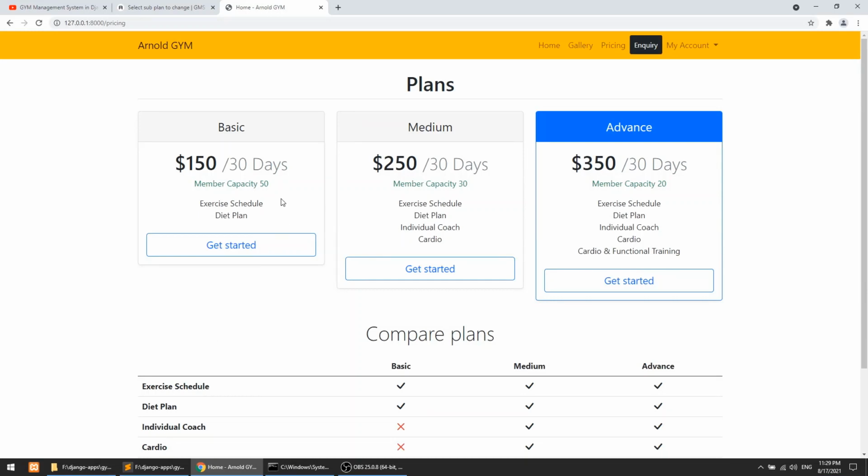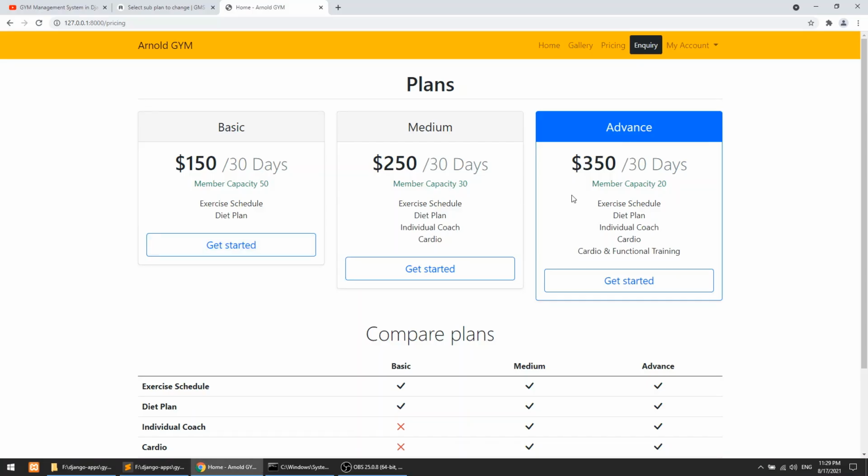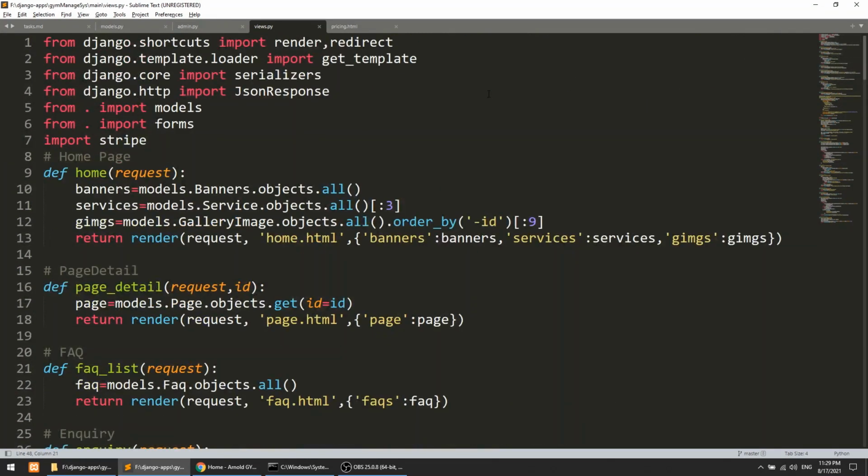Let's show here how many members can apply now, after reducing the registered members. For this we will go to the views.py file. We are fetching the plans, and when we add a subscription, we add the plan as a foreign key. So we need to count the total subscriptions of the particular plan. Django provides us some special methods to do this, so let's see how we can do that.